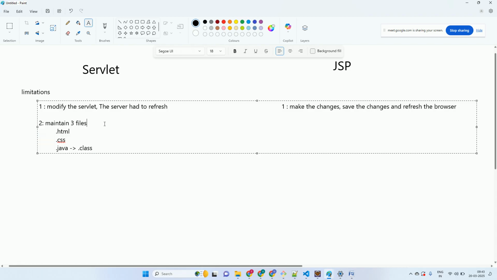Here you can achieve this same task by just writing one file, that is the .jsp file. Maintain a single .jsp file. It will contain HTML plus Java code. Both the codes will be there. Only one file you have to maintain.